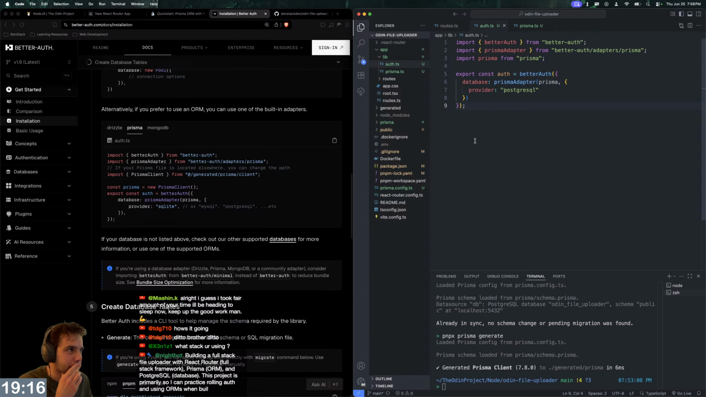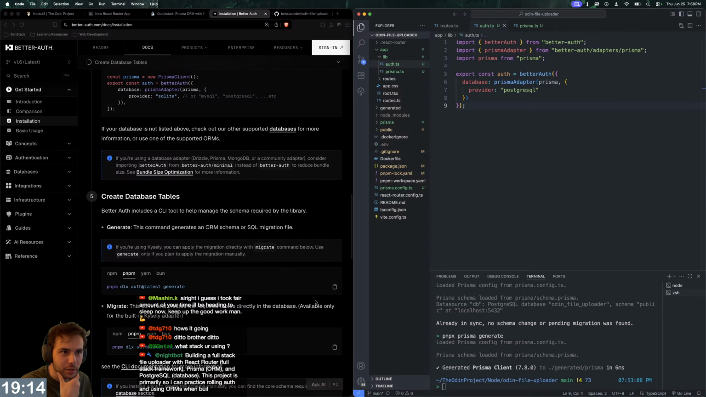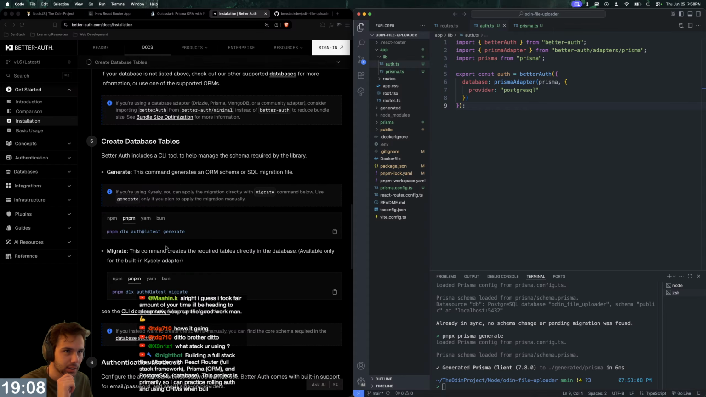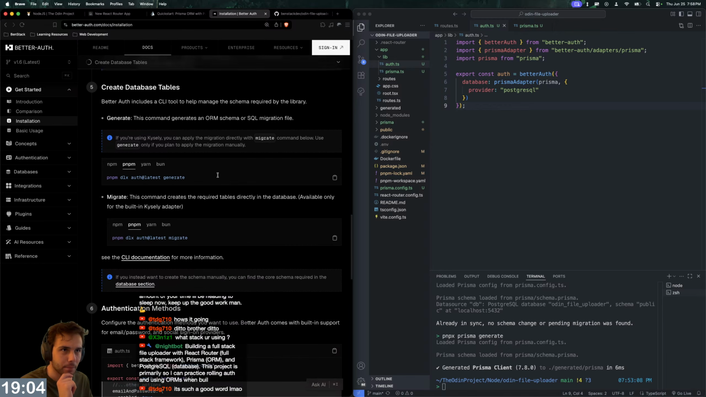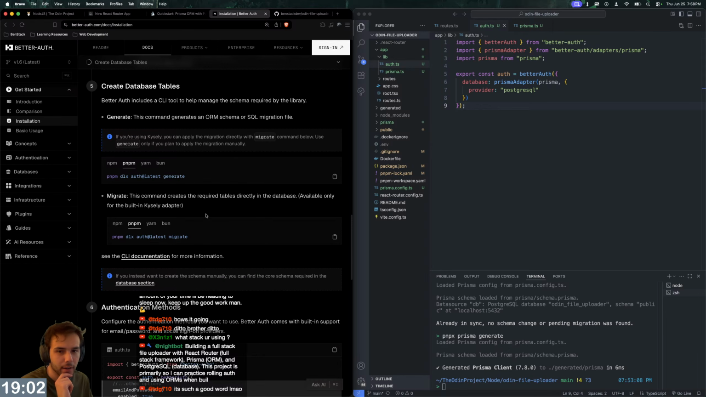Okay, so this is good. I think this is all, there's no errors or anything, so we're chilling. Create database tables. Okay. So Better Auth includes a CLI tool to help manage the schema. And we can generate that.